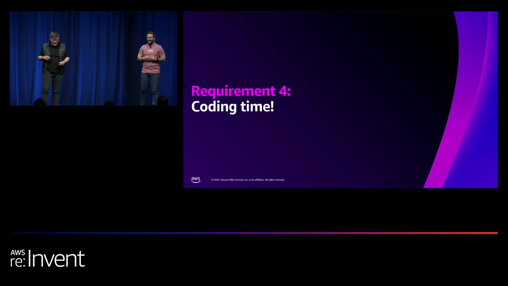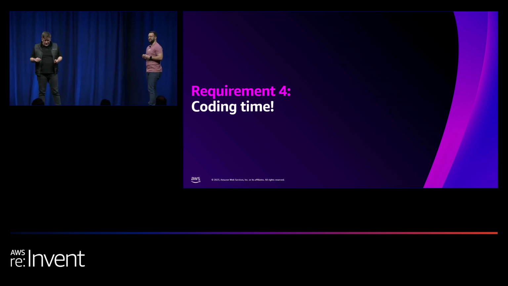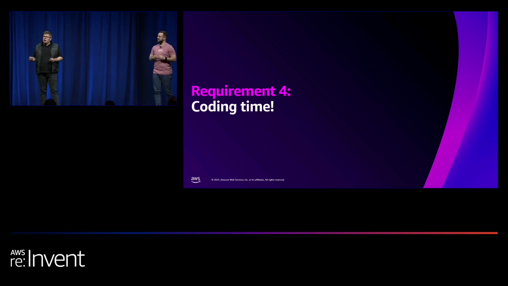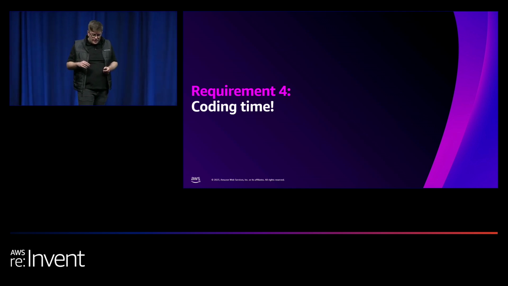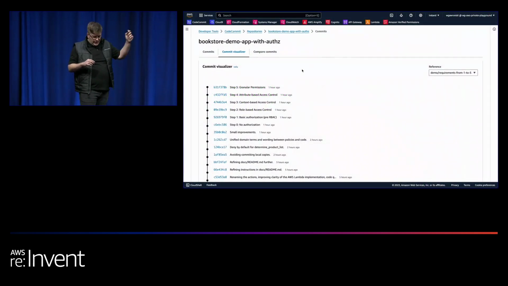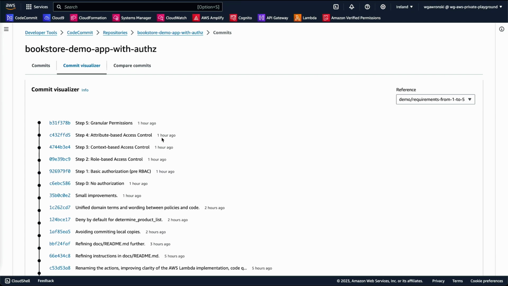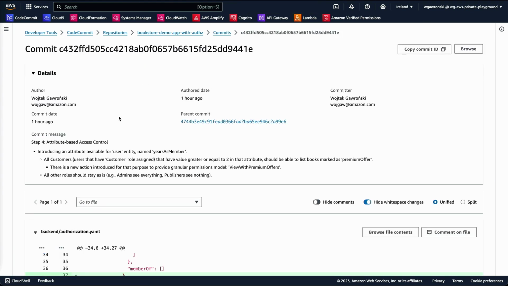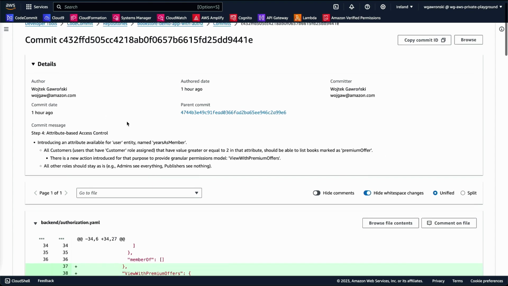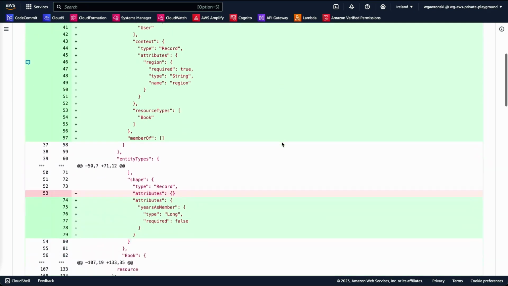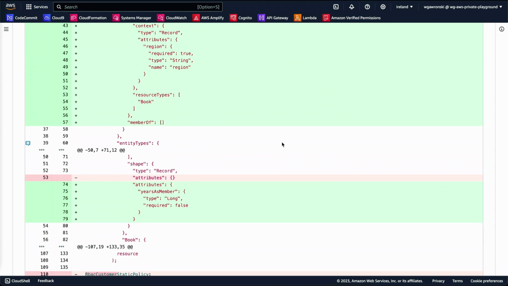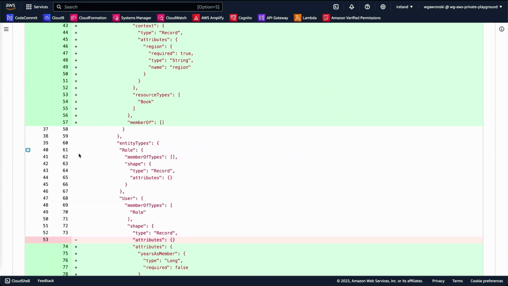Everything is challenging nowadays. So let's check how we can do it. So this time, Susan will be affected because she's below 2 years within our bookstore application. And let's focus on the implementation details. So attribute-based access control. So we need to make a little bit of work. So first of all, we need to add new action, view with premium offers, because we somehow need to distinguish it. It will be for the customer within our bookstore. And also we'll need one attribute for our principals, which is years as member.